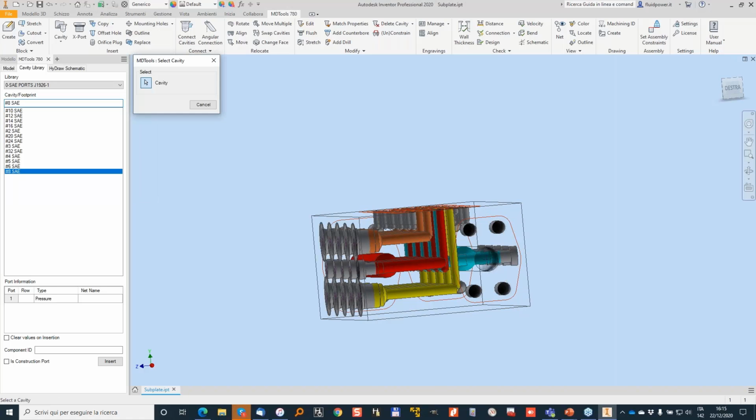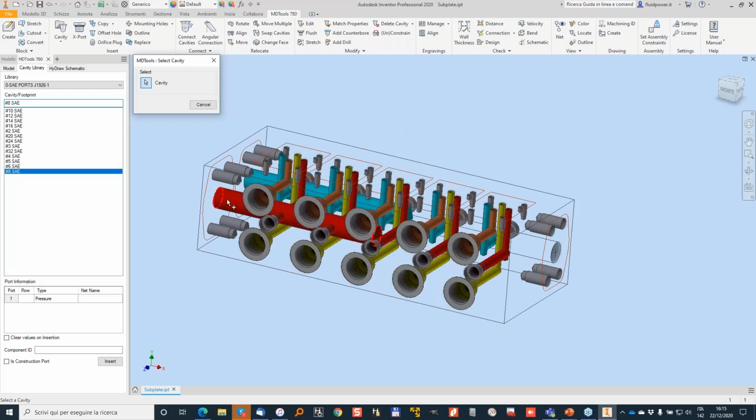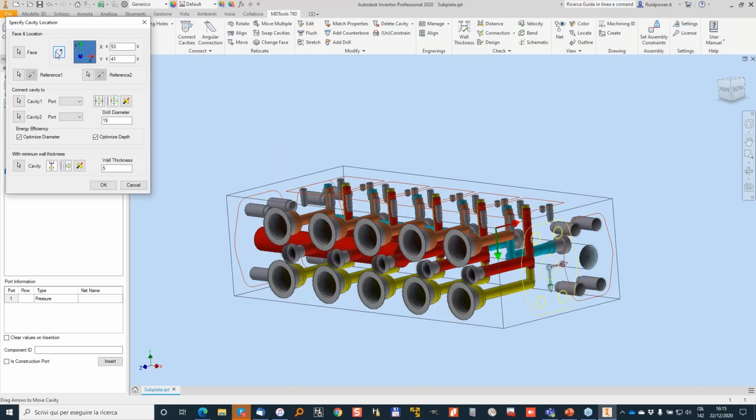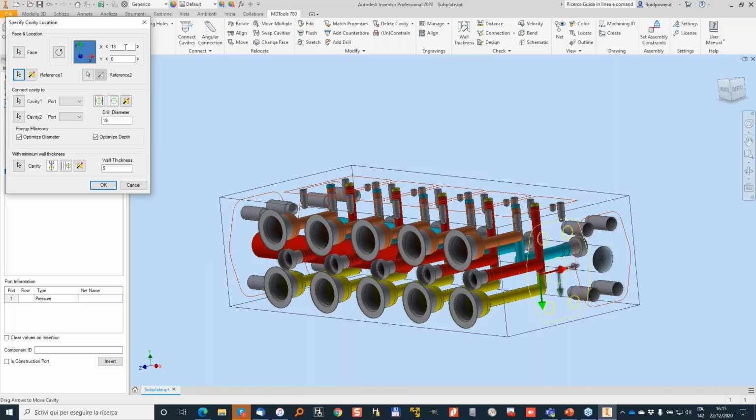We do the same for the other pressure line. That's P1. We position here. We can rotate and always a reference to the other cavity at 0, 0.